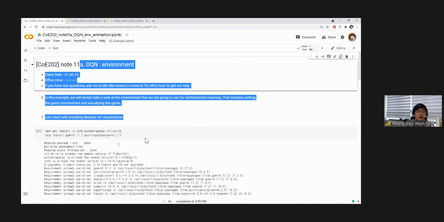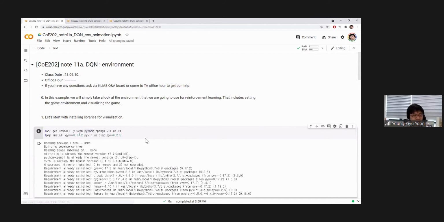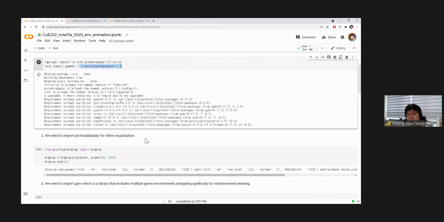All right, so let's start with the note 11A. This is just about looking into the environment. It's not really doing anything in terms of reinforcement learning. It's just installing and loading things to see what kind of environment we are talking about.